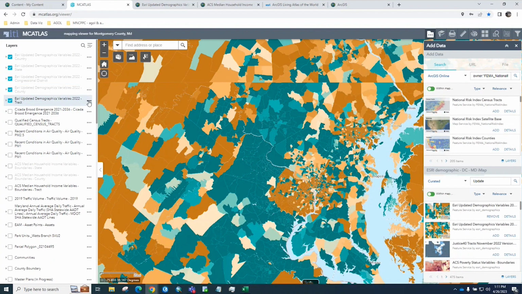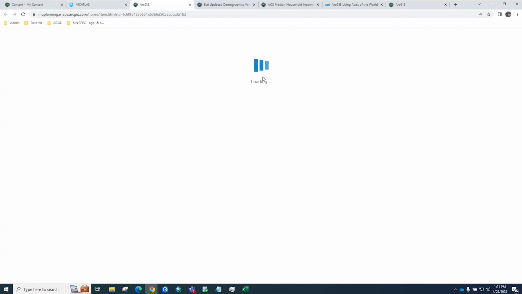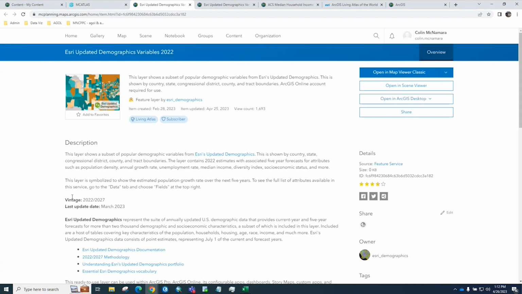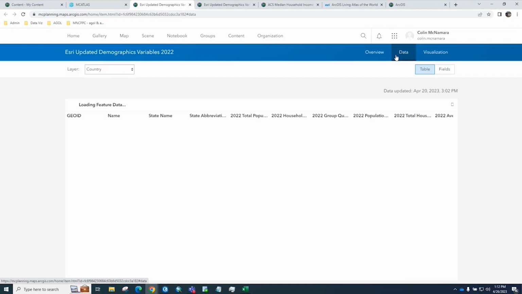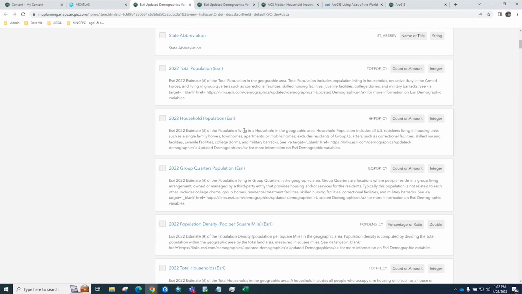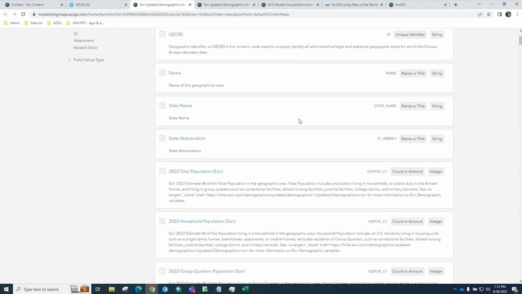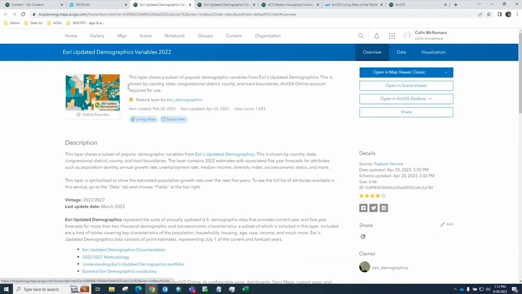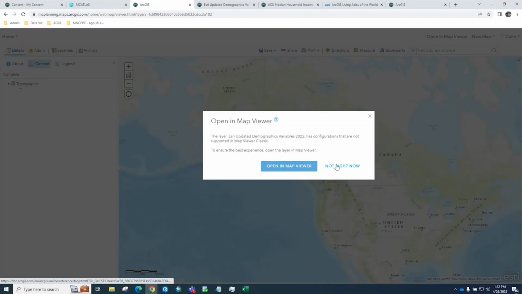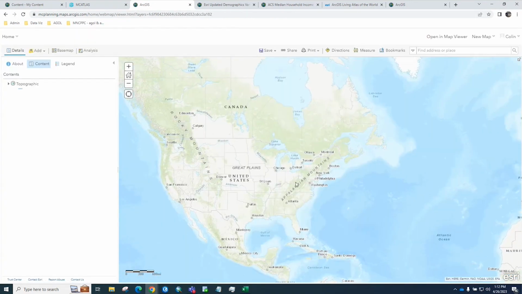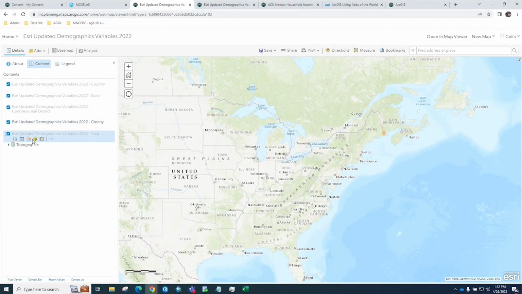I can always click these three dots and click show item details. And if I want to know more about the data, I can just click data and start understanding all the fields that are inside of this attribute table. So when I'm ready, I can just open up a new web map, let this load.